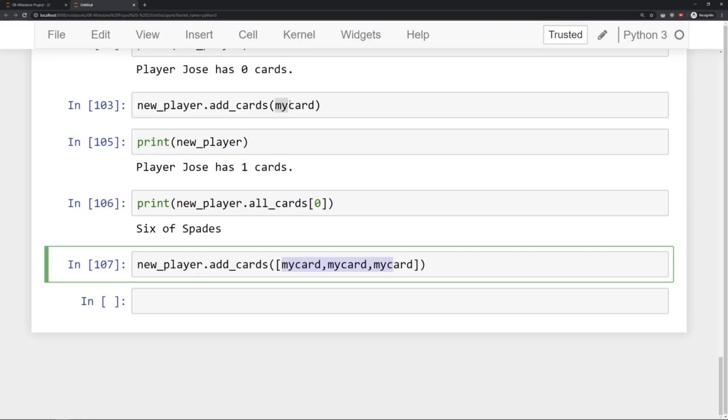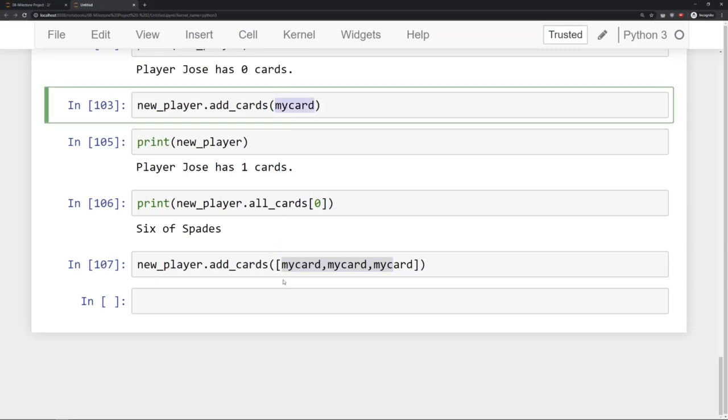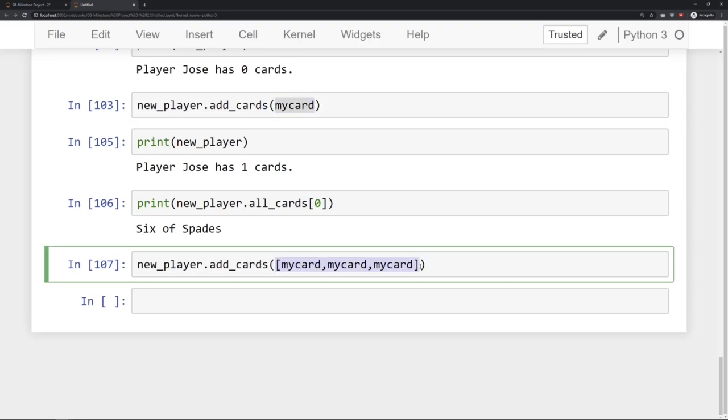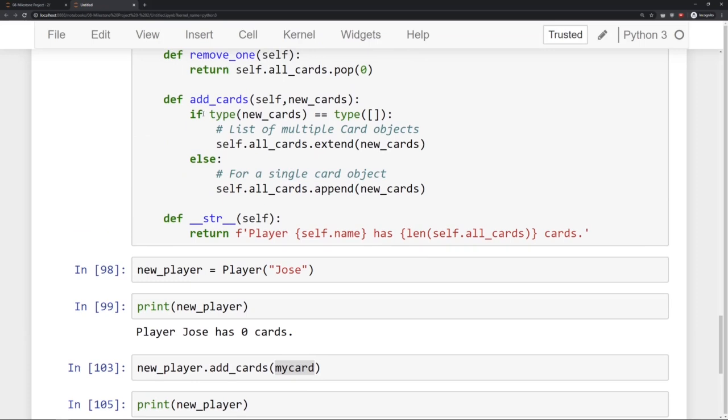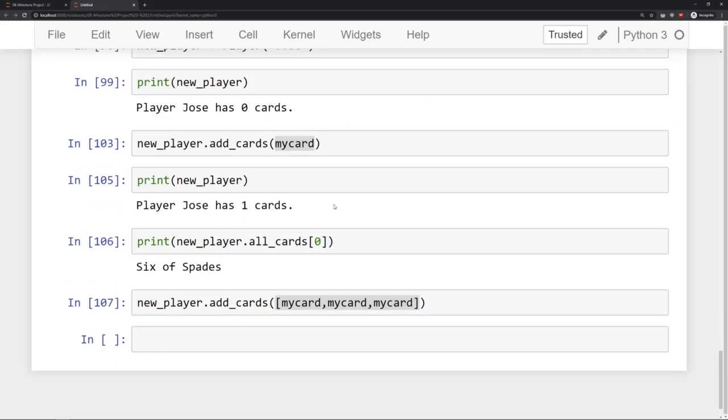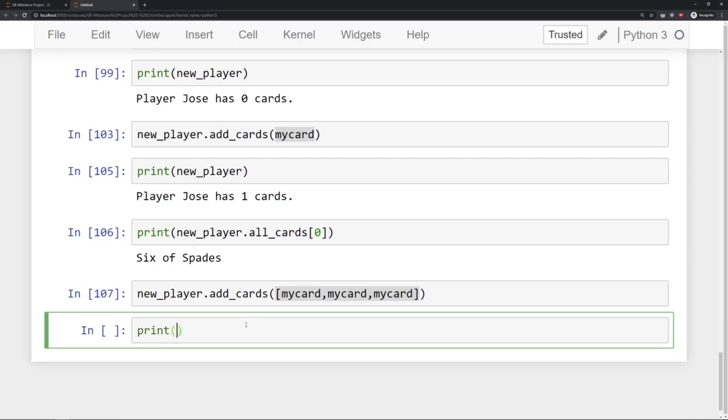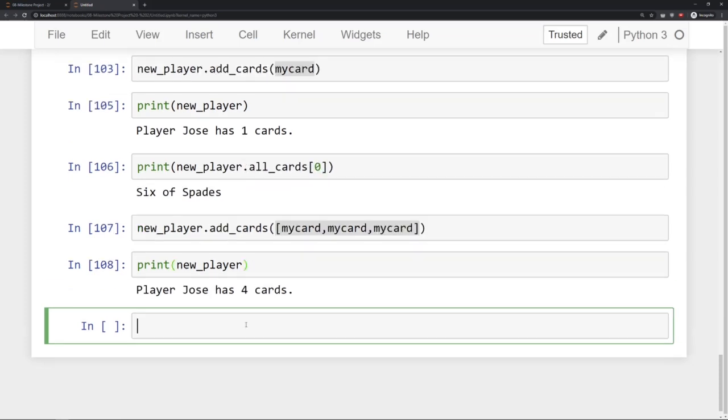And what's nice is I can add this as a single card object or as a list of card objects, due to the fact that I'm checking here if it's a list to extend or if it's a single one to append. Which means if I print out my new player right now, it says player Jose has 4 cards.